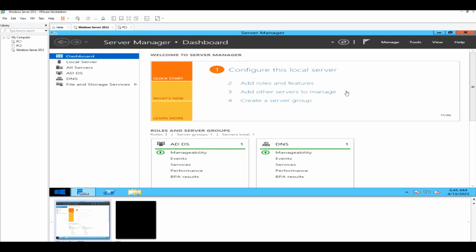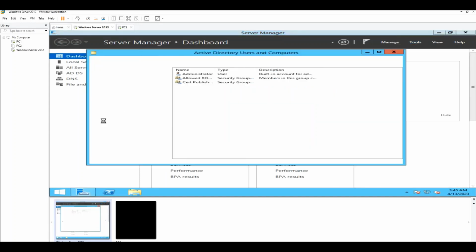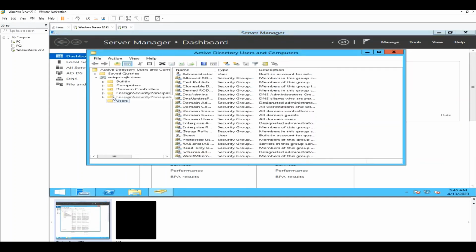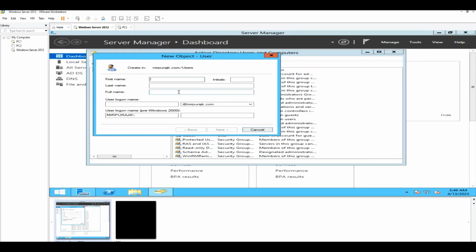The first thing we are going to do, we will go into the tools menu, and here you can see that we have Active Directory Users and Computers. When you click it, on the left side, you can see this is our domain, and here you can see the users. On the right side is a list of users. There are administrators, normal users, and security groups, but we are going to create a new one. So just right click and go into New and User. Here you will have to fill up this form. That's basically creating a new user.